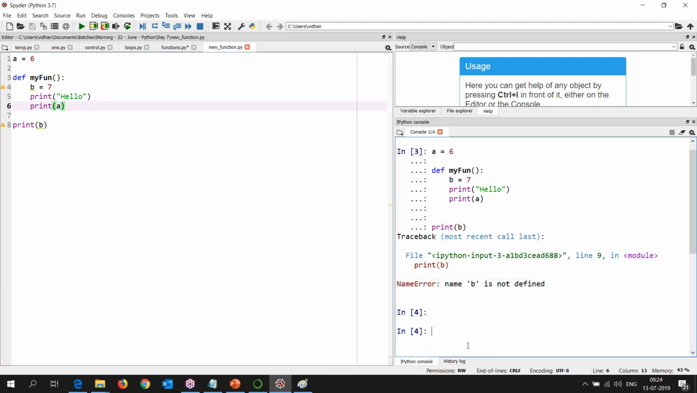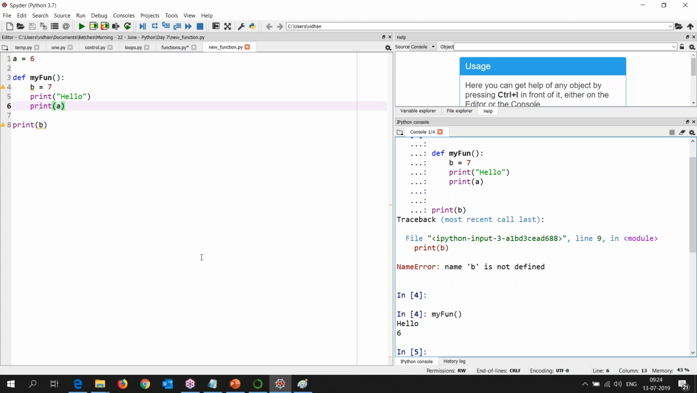Let's just call my fun, for example. Now you can see that when I'm calling my fun, it is printing hello for sure. It is printing a also, right? Now a was not defined inside this function. It was defined outside, right? But still I can use a inside the function. Now that is the difference between the variables, guys.